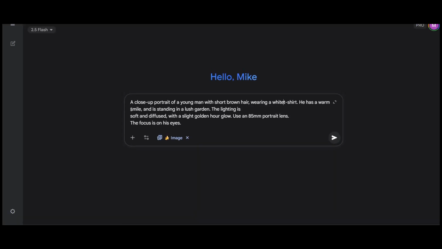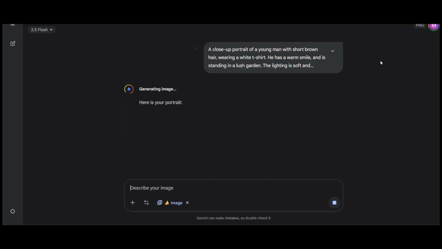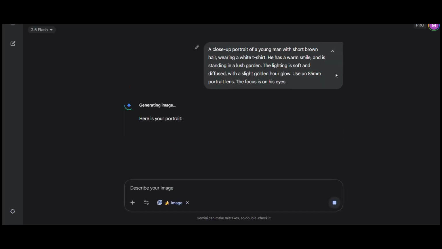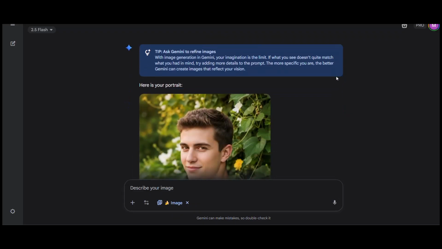A close-up portrait of a young man with short brown hair wearing a white t-shirt. He has a warm smile and is standing in a lush garden. The lighting is soft and diffused with a slight golden hour glow. Use an 85mm portrait lens. The focus is on his eyes. This level of detail guides the model toward a precise, photorealistic result that's hard to distinguish from a real photograph.